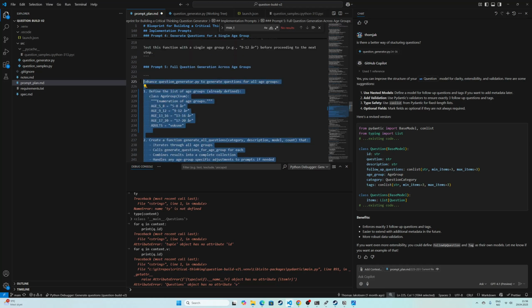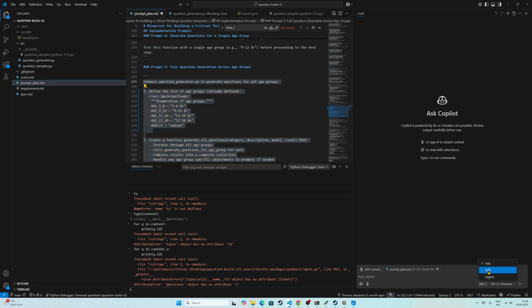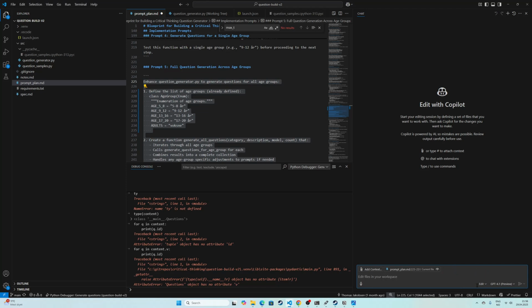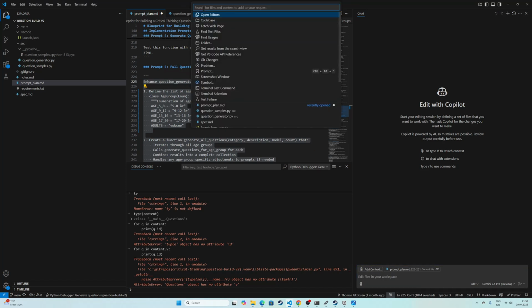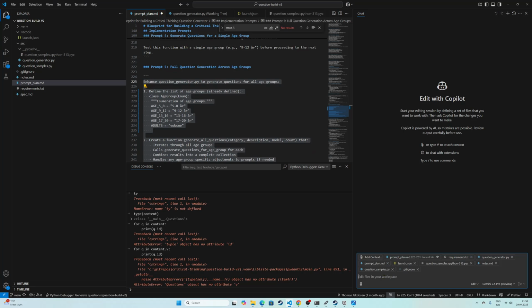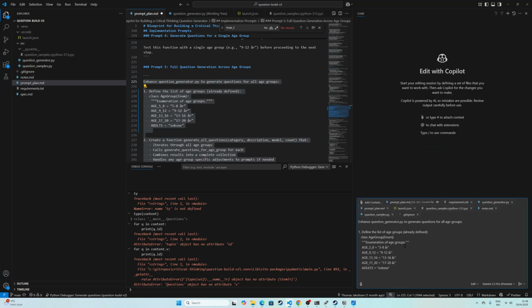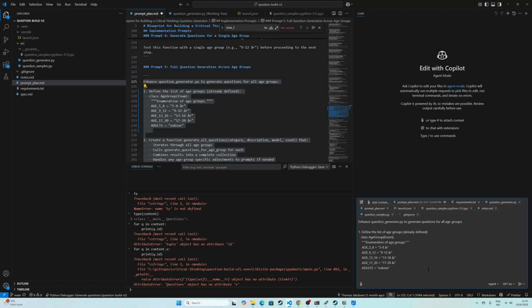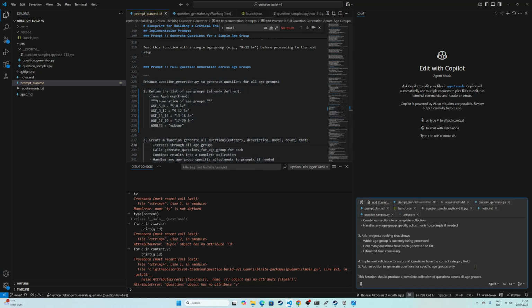Okay. Let's do it. And I'm going to go edit mode. And I'm going to try Gemini 2.5 Pro. And add open editors to context. Put in the prompt. And should I do agent mode? I'm tempted to give it a try. I'm going to give it a try and see what happens.